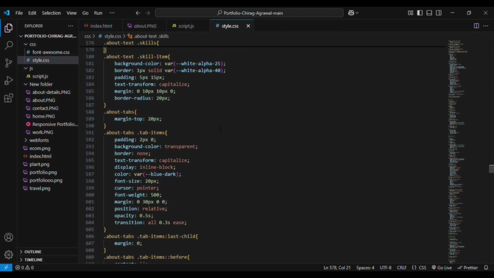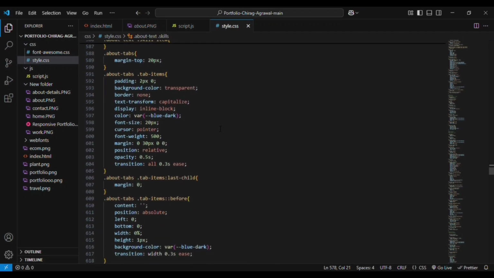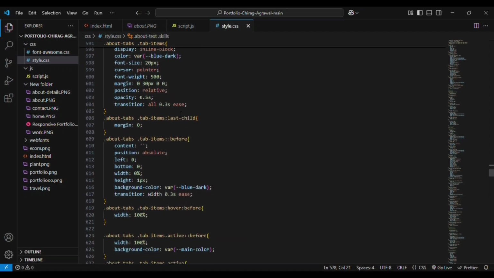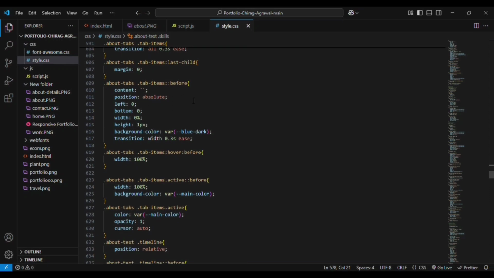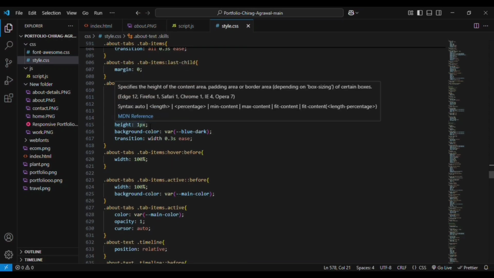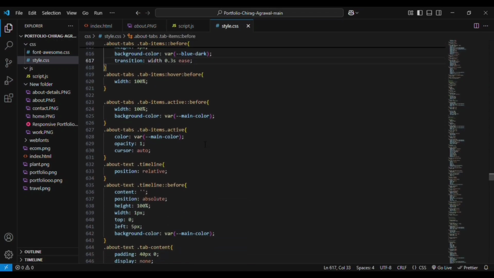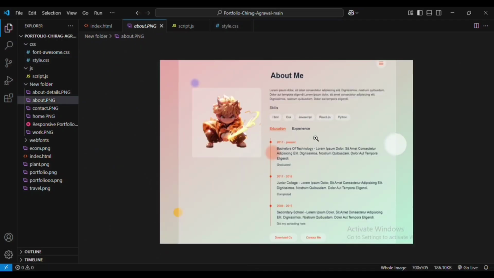Then we can go to the about tabs, margin top of 20 pixels, and for each tab item we are giving the font size, font weight, and margin. For each tab item we are also adding a before pseudo-element, that is position is absolute, left is 0, bottom is 0, height is given to it, and a transition is given. Then we are adding the hover effect to these buttons. You can see these two buttons, the education and experience buttons. Whenever it is in an active state, or when you hover over it, you'll get an underline and a color change will appear on that particular tab.